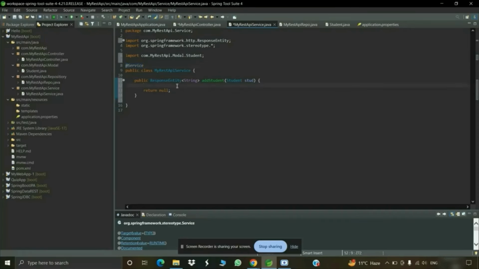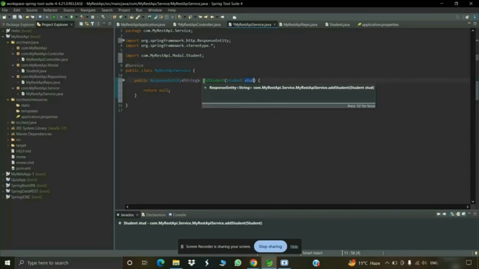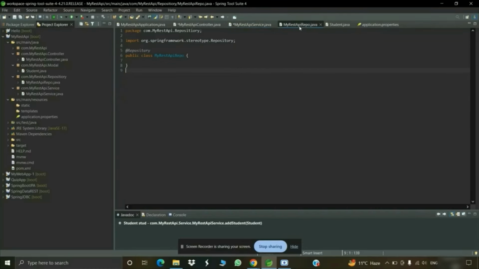Now what we need to do is add this stud object into the student table. And as I mentioned earlier, this object will act as a single row which will have different values. To enter these into the table, we first of all need the table. So before that, let me go to my REST API repo, which is acting as a DAO, that is a data access object. Here it will not be a class, but an interface which will extend JpaRepository.